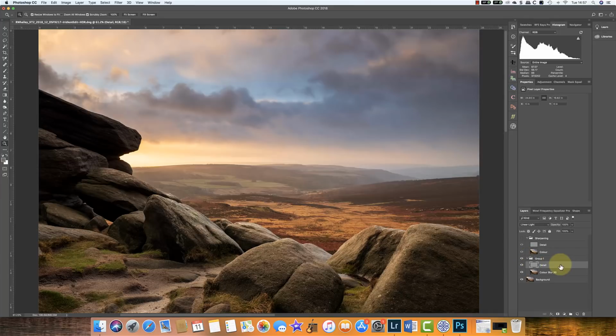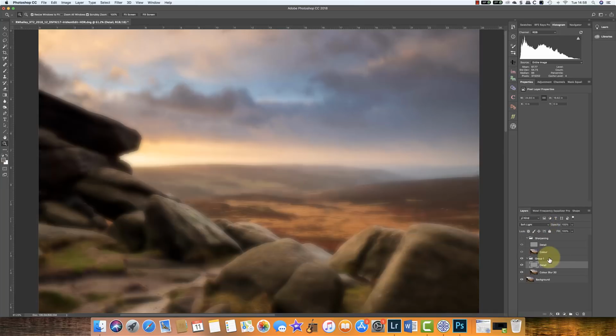What I can do is, rather than have a detail layer blended using linear light, I could pick soft light, and immediately we're getting a blurring effect. And that's because what we've created in the detail layer isn't countering the colour blur because the blending mode is not strong enough. You've got other blending modes you can use in here as well as soft light.